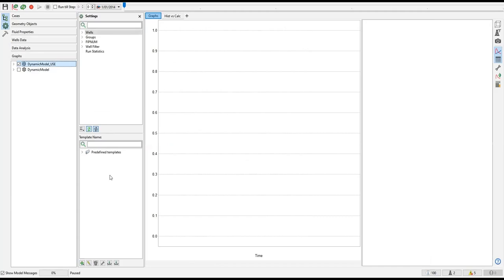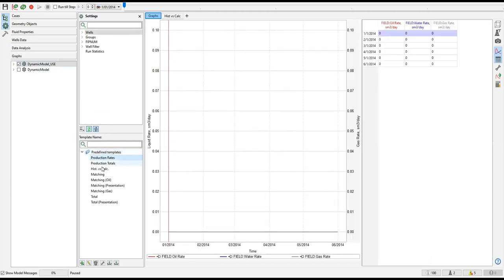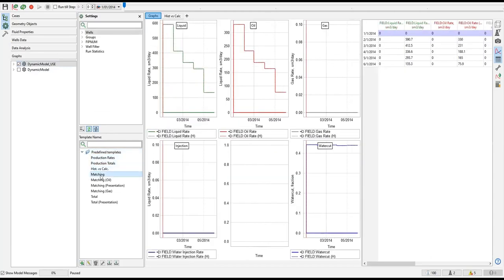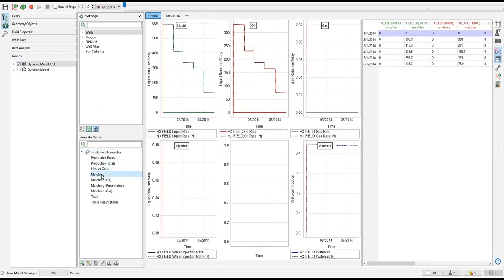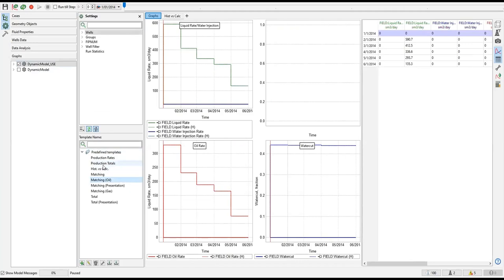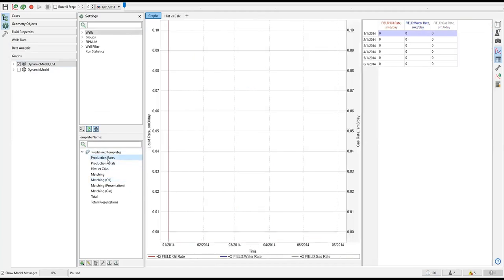Okay. You can use predefined templates like this one, and you can monitor the progress of your matching. This is the predefined templates, or you can also make your own templates. But let's use this predefined templates first.